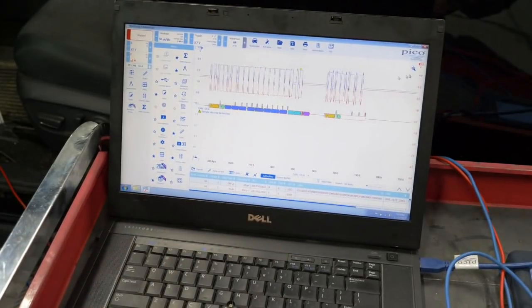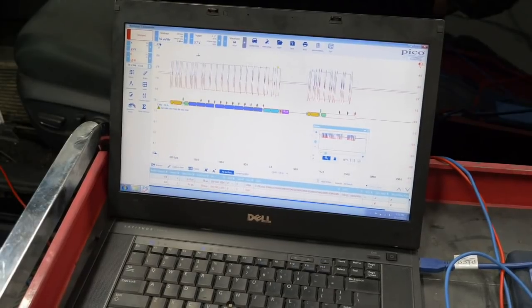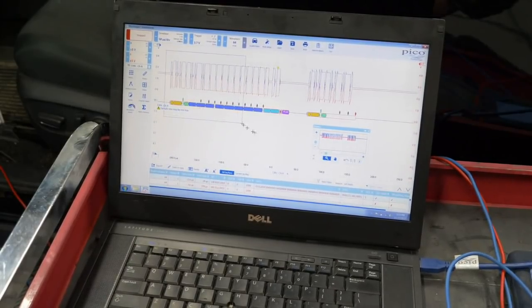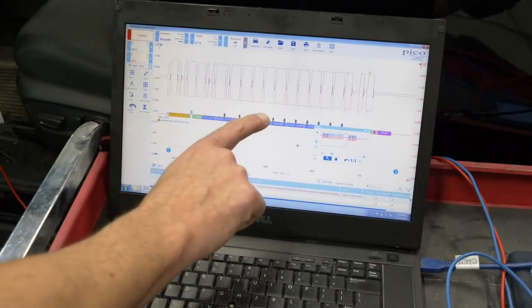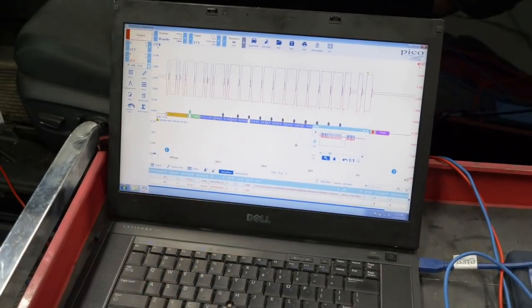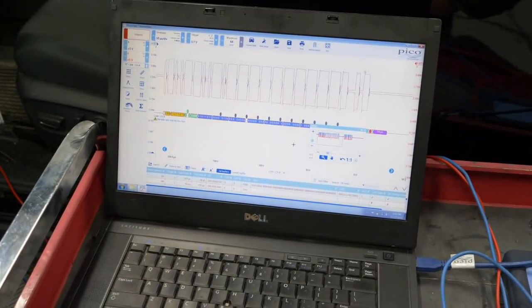Let me do this real quick, Chad. I'm going to let you describe this. But what I want to do is zoom in on this, and then maybe that'll help us. See, now we're getting some binary data down here. Chad, do you want to take over and describe what we're looking at here?